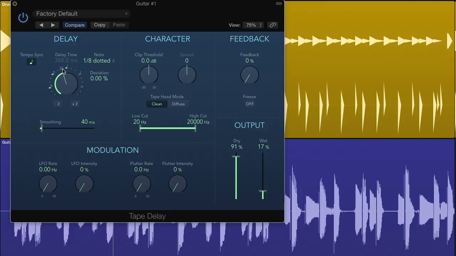We can also do dotted eighth note. And this is getting more into the Edge type of delay effect. If you add more feedback to this, and then you start getting into that "Where the Streets Have No Name" type of feel even more. But there you go.